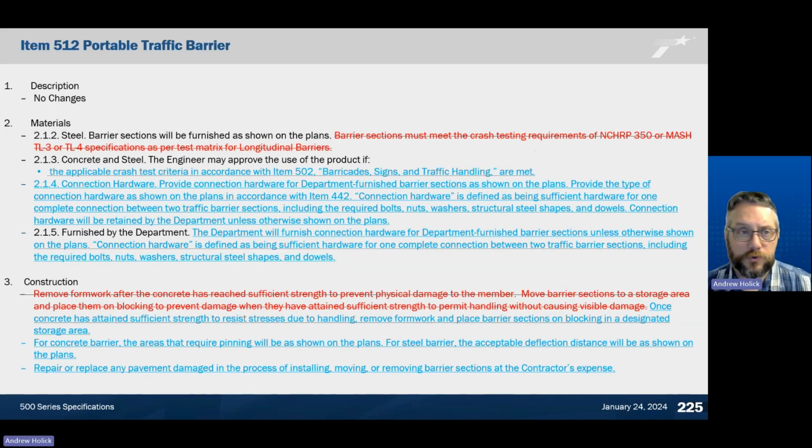Item 512, portable traffic barrier. So updates to materials, specifically under connection hardware. If the connection hardware is provided by the department, or if it is furnished by the contractor, and how it is applied. Department will furnish connection hardware for department furnished barrier sections unless otherwise shown in the plans. So make sure we read through those items and what needs to be in the plans.